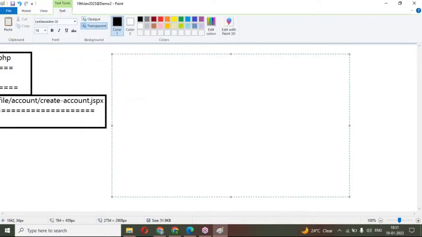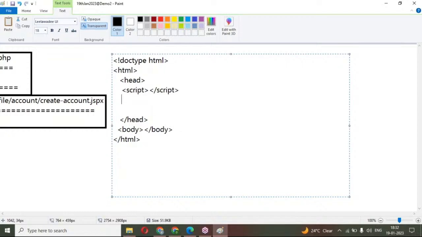Just taking Facebook, you can see some code related to doc type, HTML start, then HTML close. Under this we have head start and close, and then body start and close. Under this head tag, we are going to write the script tag for writing JavaScript code, and the style tag we use for writing CSS code.